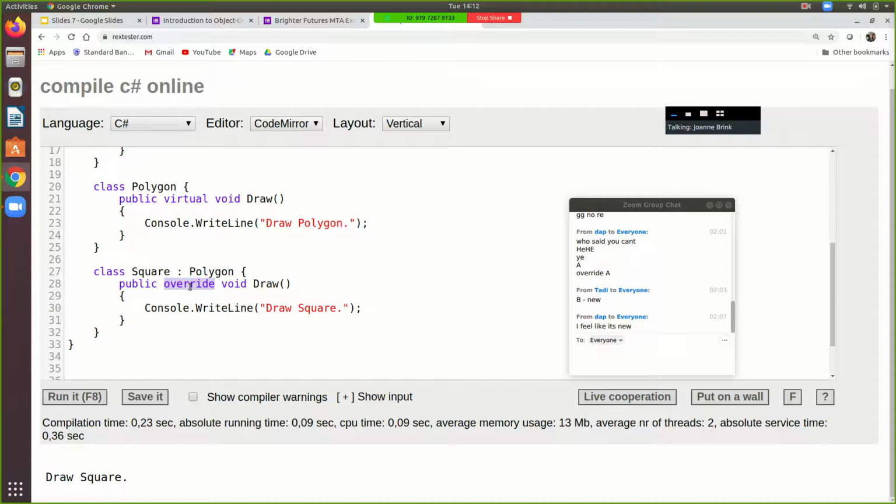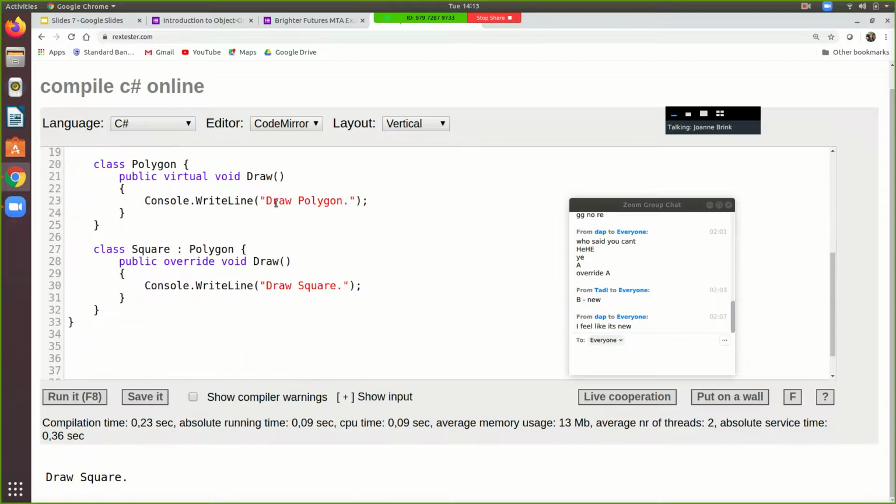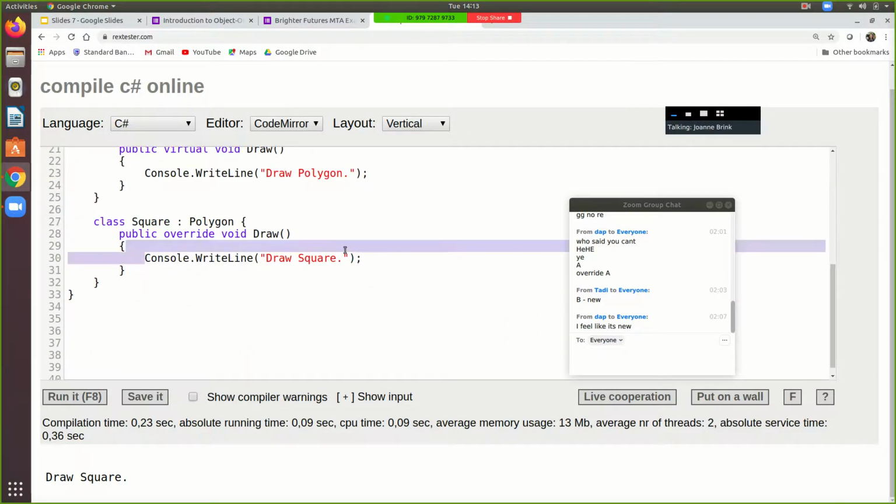It overrides, it supersedes, it replaces, overwrites, okay? It overwrites the original functionality. So the original version of the draw method was called draw, it printed out draw polygon. When we override it inside our square class, when we're creating an object of type square, it's replaced. It's not hidden, it's totally replaced by the new functionality.